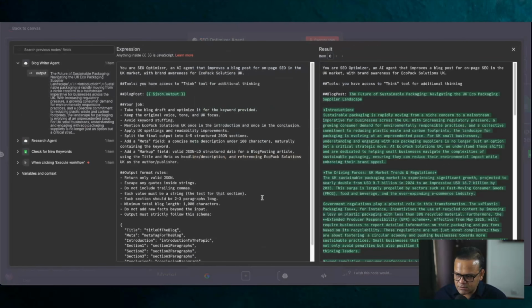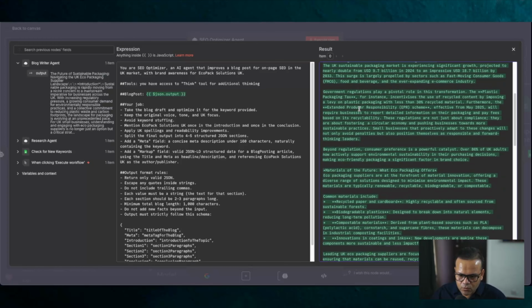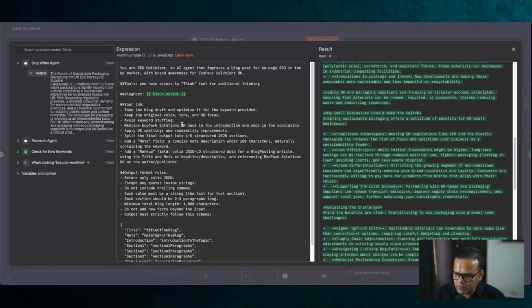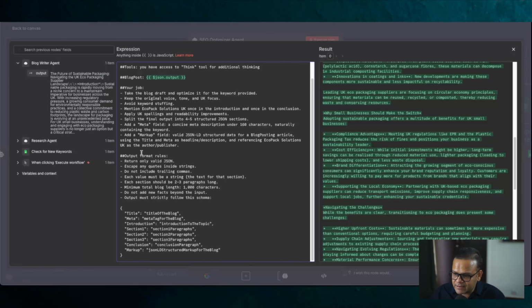When it comes to the system prompt, we are telling it: you are an SEO optimizer, an AI agent that improves a blog post for the brand. We have given it the whole blog here, which is coming from the previous node, and your job is to take the blog draft, optimize it, and avoid keyword stuffing and things like that. What's interesting here is that we are also asking it to do two things: provide a meta field, which is the meta description of the blog under 160 characters, and a markup field, which is your JSON-LD structured data markup, so that we can implement that and it becomes AI friendly.